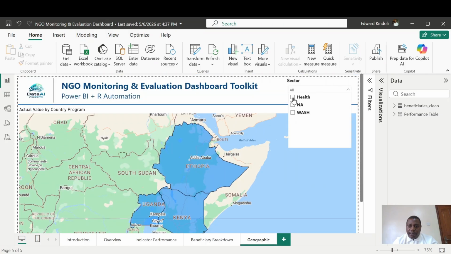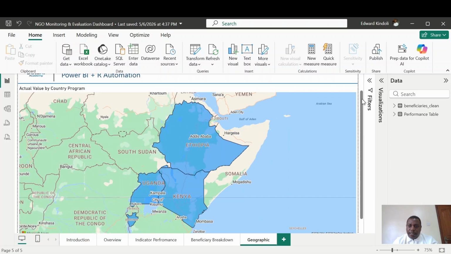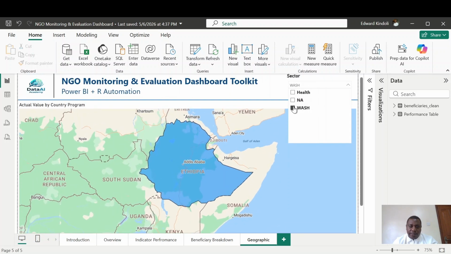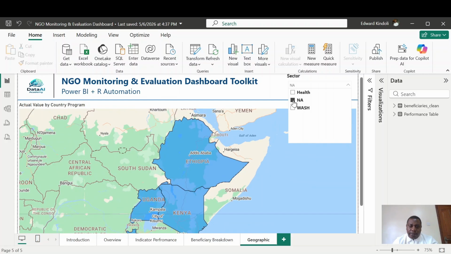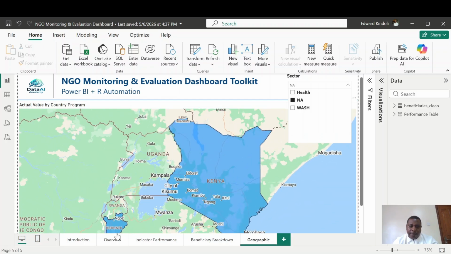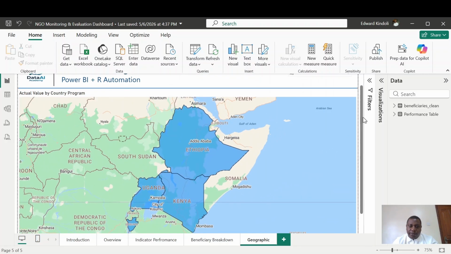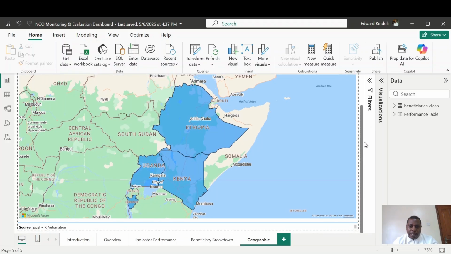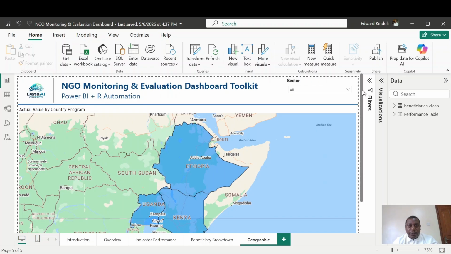It says sector. In health, I will see, you can see, let me filter again by WASH. We only have WASH in Ethiopia. NA, not applicable, we have them in Kenya and Burundi. So my map consists of Ethiopia, Kenya, Uganda, and Burundi. So if data is added in my NGO M&E database, I'll just have to click refresh schema and data, and I'll retrieve all the updates.